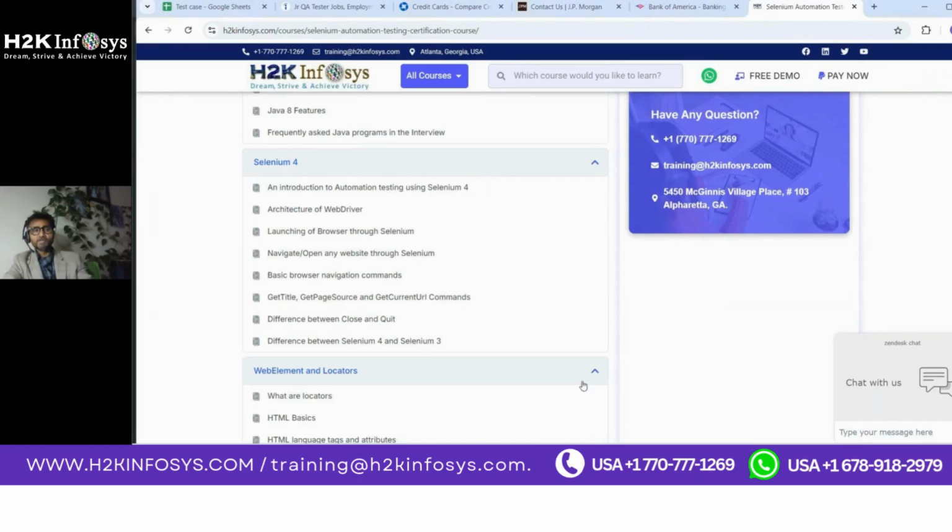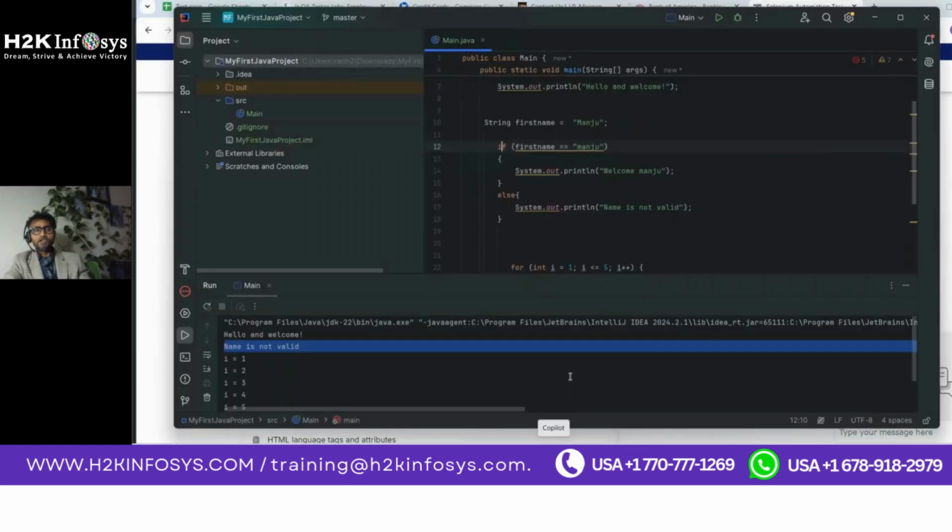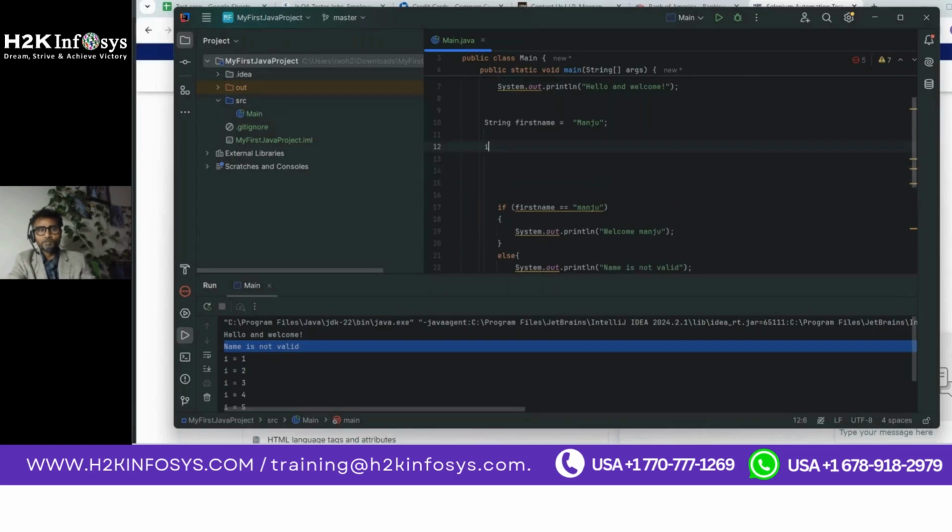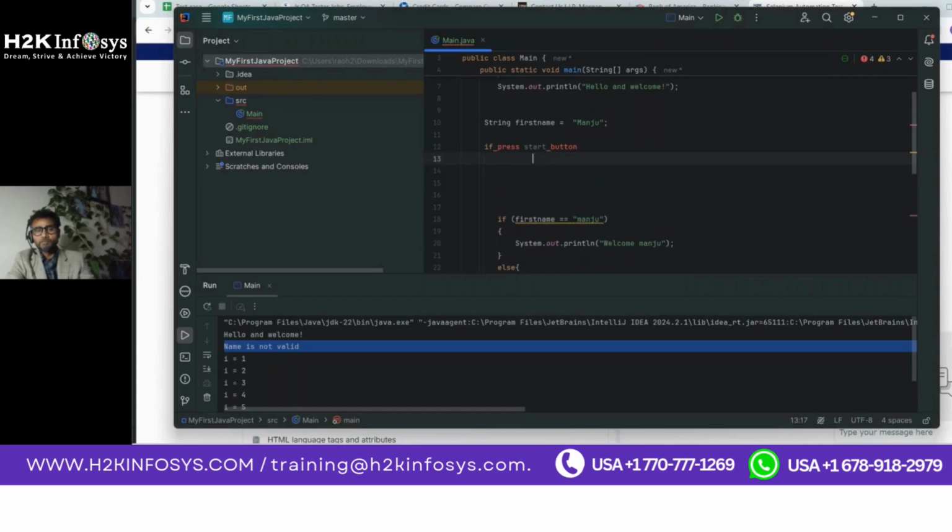Hey, I don't understand what an if condition means. Simple thing. If you start the engine, the car will start. Simple condition, right? Forget about all this logic. If you press the start button, what happens? Car example. The car engine should start. Else means what? You are not pressing the start button, so it should not start. Yeah, it should not start. Simple.